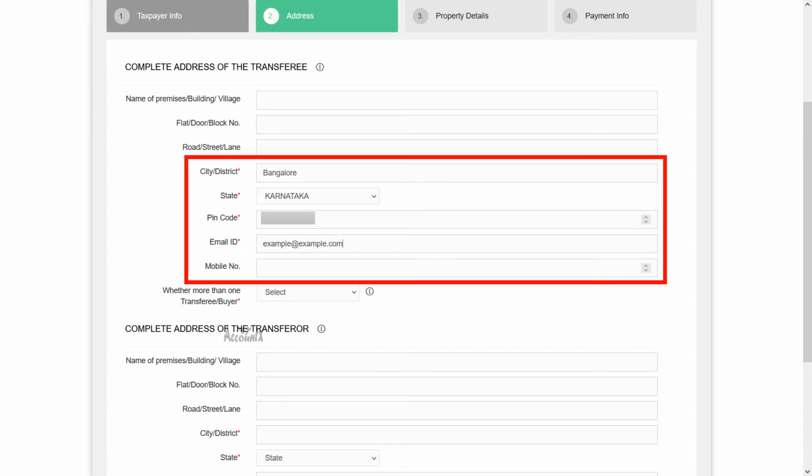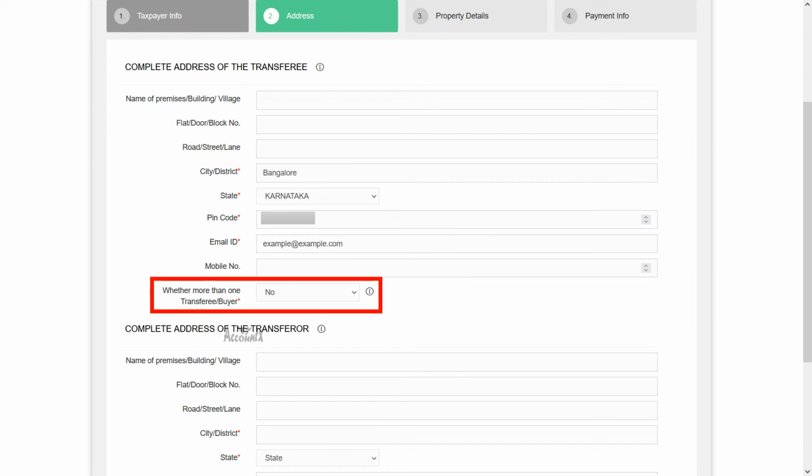In the city or district field, enter the city or district, select state, enter PIN code and email ID of the buyer. If the property is going to be registered in a joint name, then in the field whether more than one transferee or buyer, select yes, otherwise select no. Here I have selected no.